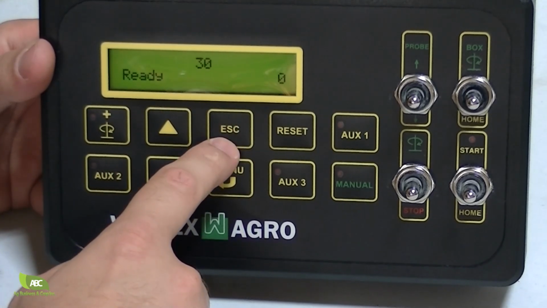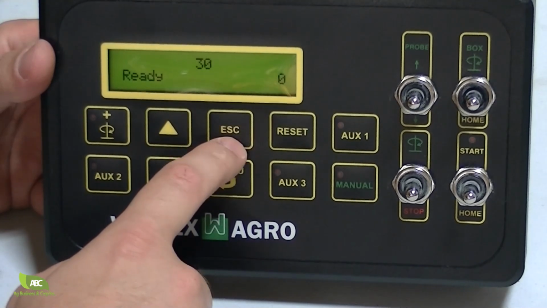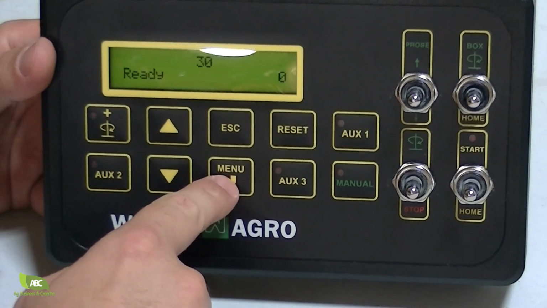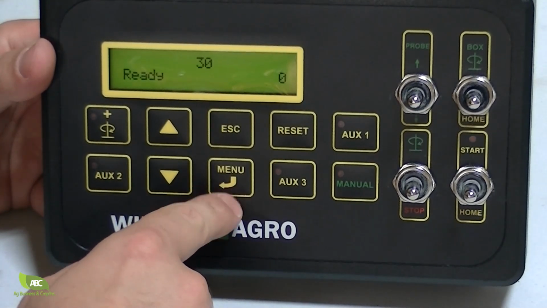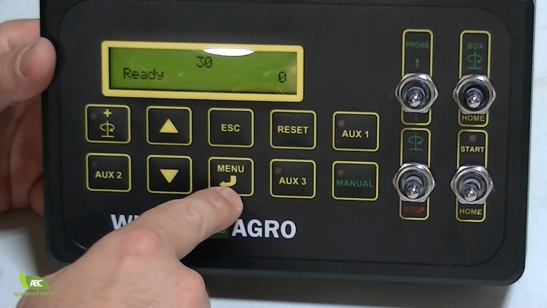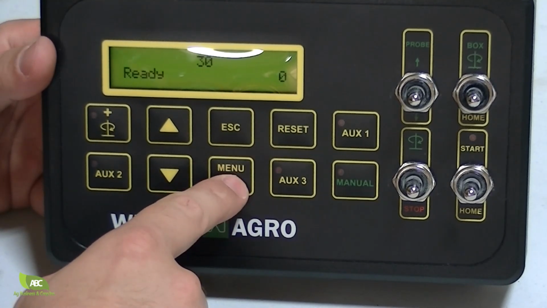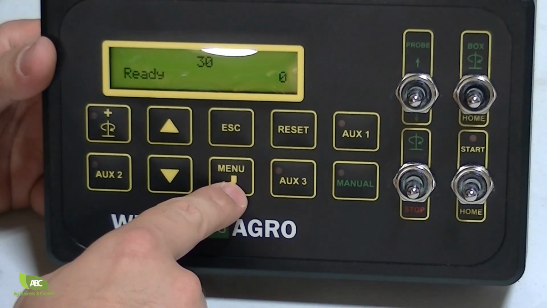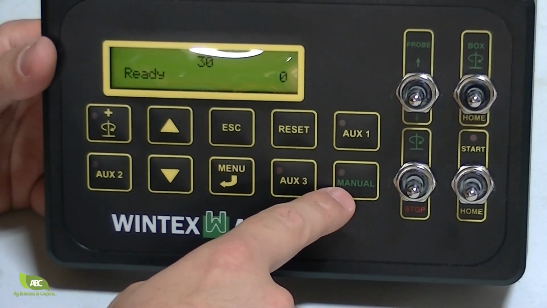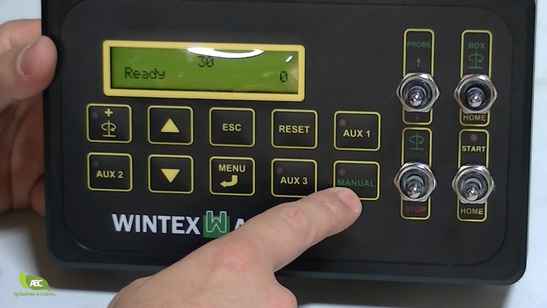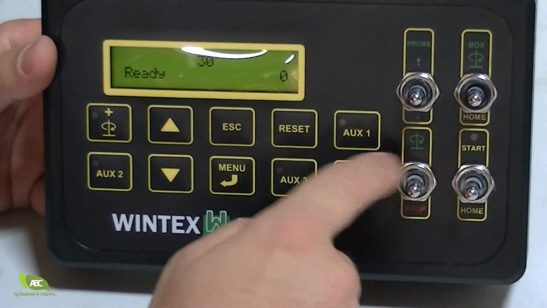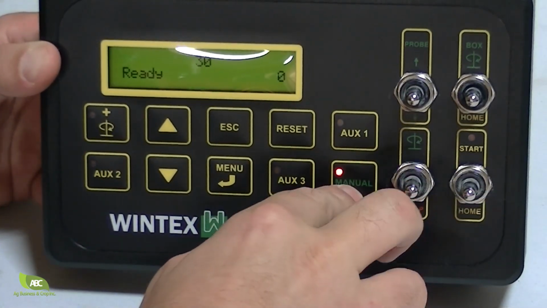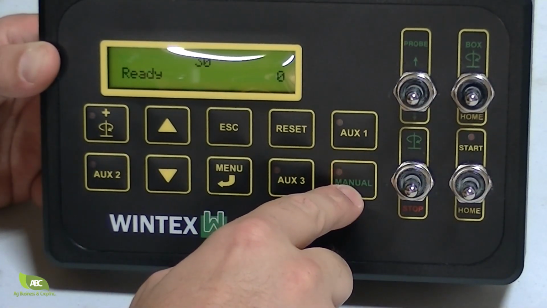We have the escape button. It works like the escape key on a computer. You go back or cancel options in the menu. You have the menu button that works like the enter key on the computer keyboard. You're gonna select menus and you're gonna enter and confirm options that you select. You have the manual button that you're gonna use with the command switches. When you press and hold manual, you can activate the switches to do the command you want.